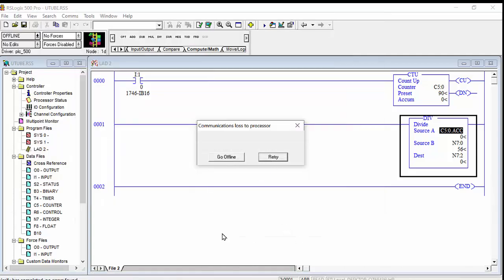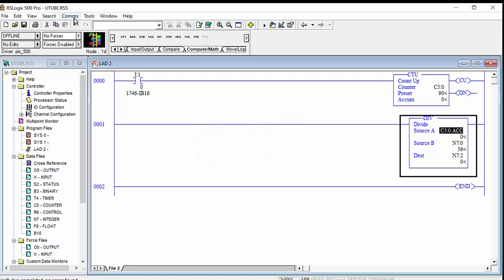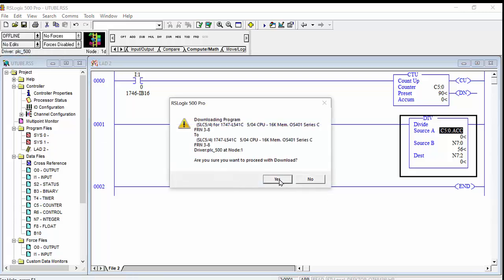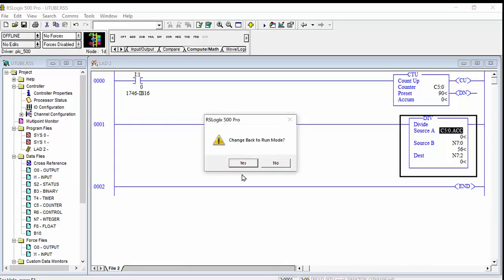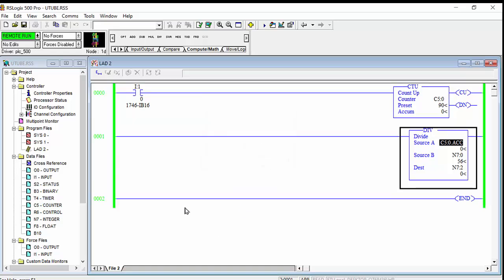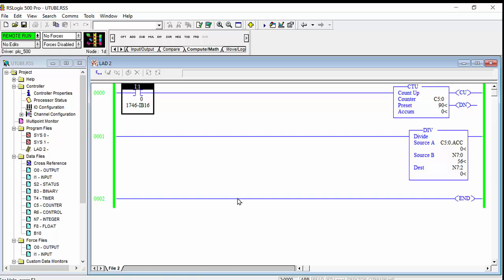It is running. I think so. Go offline and download to the PLC again. Because it was first not connected with our RSLinx Classic, we have to download again. Now it's connected to RSLinx Classic, and it's asking to go to online mode, and now it is okay for running.